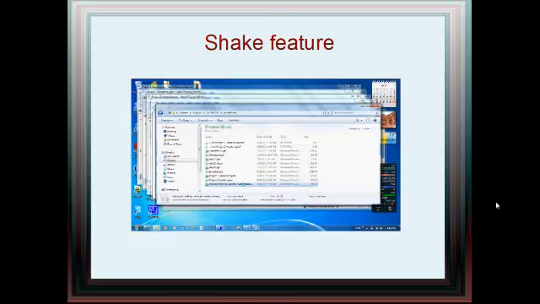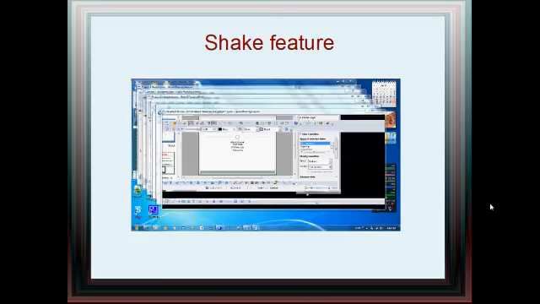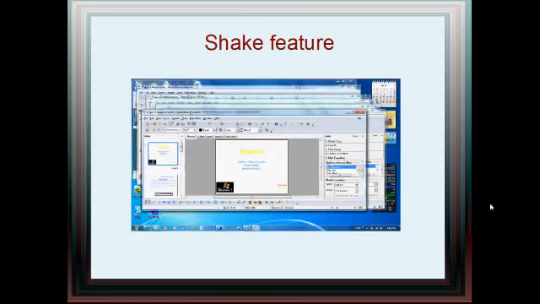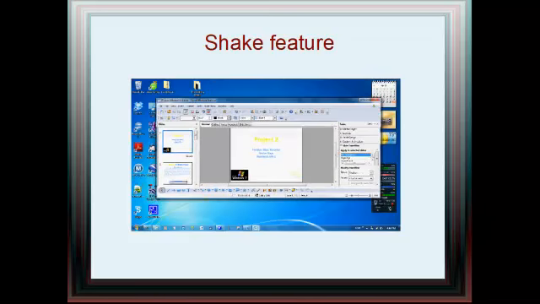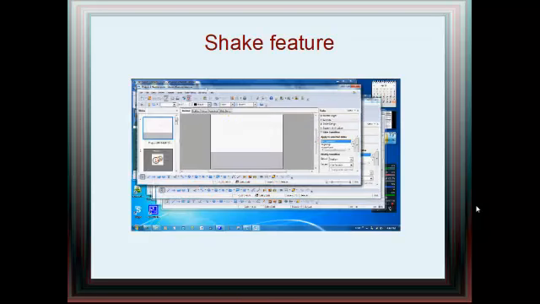The next thing I want to talk to you about is the shake feature. And if you can see my little video here on my slide, I actually recorded a small video showing what the shake feature is, because it seems kind of wordy whenever I talk about it, but just to show it, it's so much better.